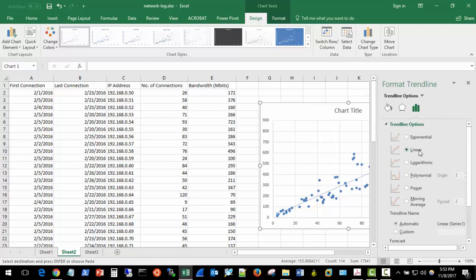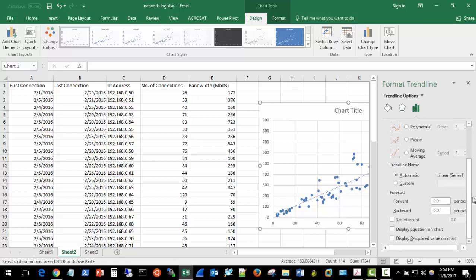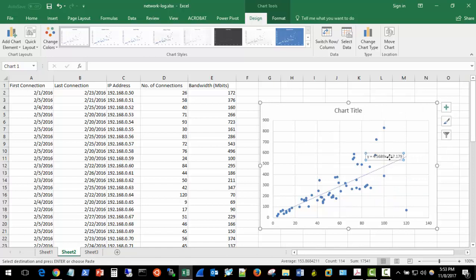But we chose a linear line, and coming down here towards the bottom, there's a couple of boxes, and one of them says display equation on the chart. Well, I'm going to do that. I'm going to click that. Now I'm good. So there's a little equation right there.